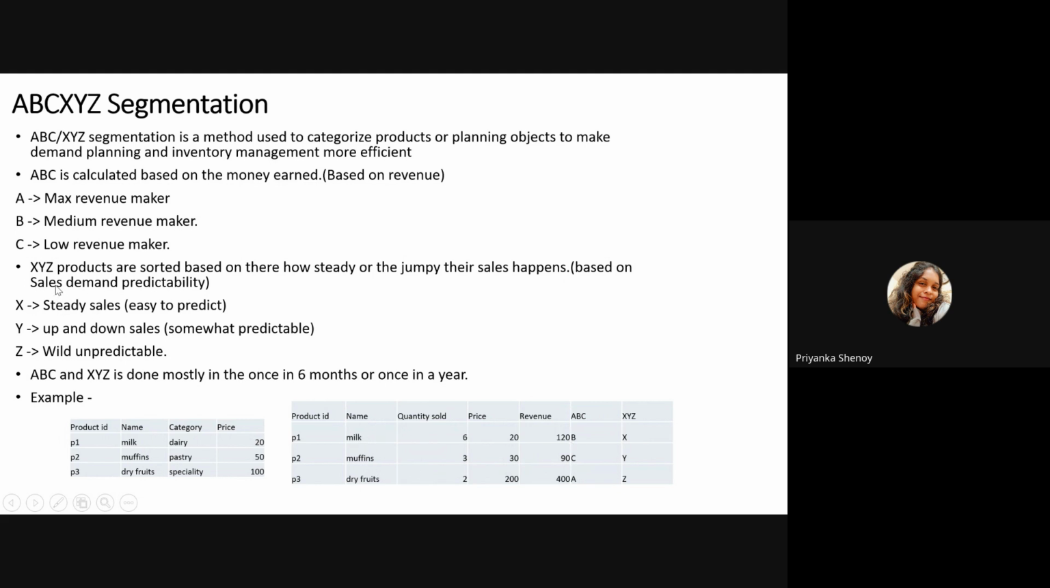Same way, XYZ is done to check how much the sales is happening, how much quantity is sold. So greater the quantity, it is defined like that. So greater one is the milk, so it was defined as an X, which is more frequently sold. Then it is the muffins, and dry fruit is the less one, which is the Z. And this ABC XYZ is mostly done once in 6 months or once in a year, not on a regular basis.